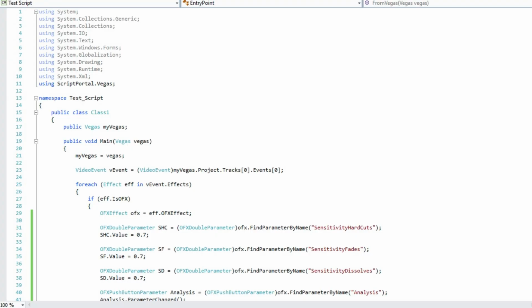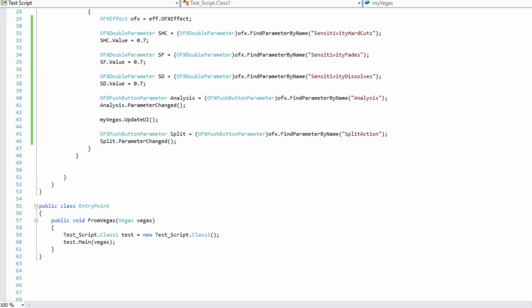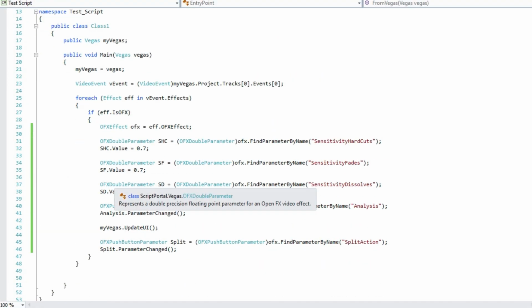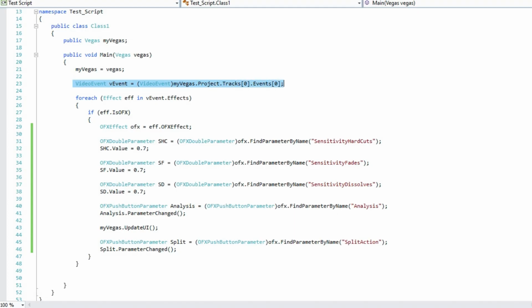Here is our script. Down to myVegas equals Vegas is all of our standard stuff that's automatically at the top. Remember, we also have the entry point at the bottom that's necessary for the script to run. But then let's look at all the stuff in the middle. First of all, I'm going to get the video event, which is on myvegas.project.tracks[0].events[0]. There's one video event on there, so that is the only video event we have. And then we only have one effect on here, so instead of checking to see what effect it is, I'm just assuming that this is the correct effect.